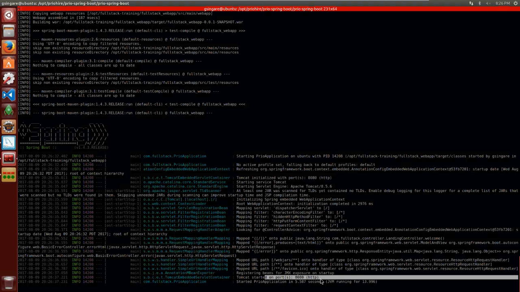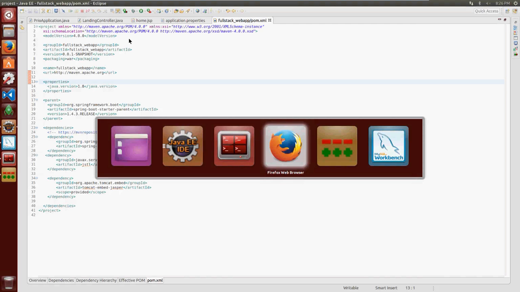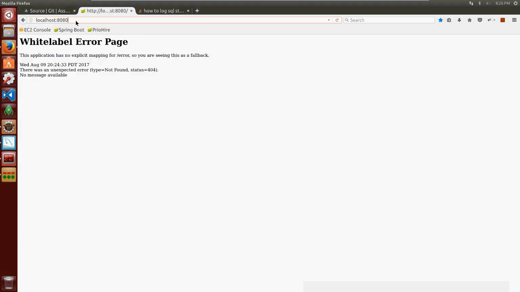Here you can see Tomcat is started on port number 8080. That's what we are typing in the browser: localhost. Localhost means the current machine, and the port number is 8080. See, nothing has changed.